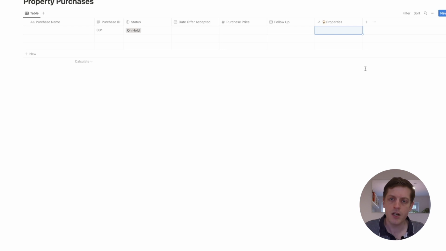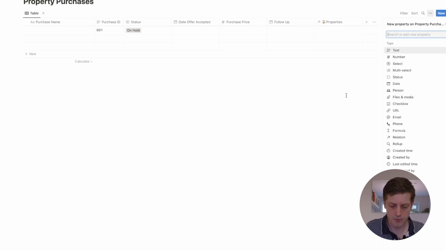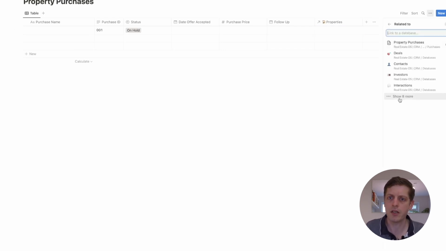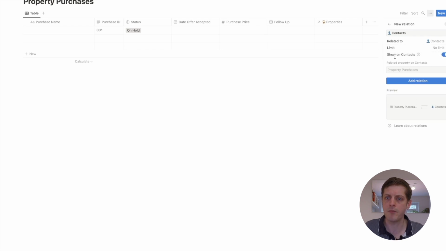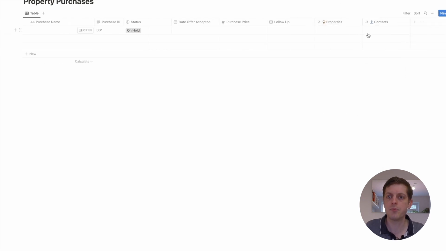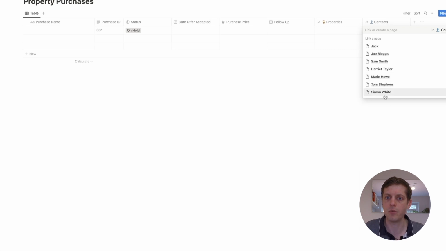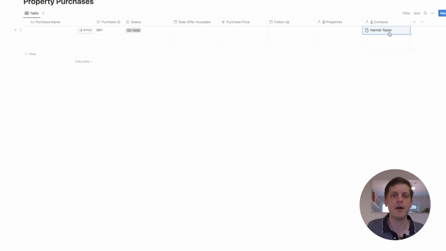So that's properties. We could also add some connections. So for example, if I again type relation and we could go to contacts. So if I click on the contacts database here, again, let's have it going both ways. No limit, that's fine. And let's actually say add relation. And this could be the solicitor. So for example, maybe one of these people, let's just say Harriet is a solicitor. I could just go and select Harriet and that would then go and join the property purchases. And I can see for this purchase, Harriet is the associated solicitor that I'm using.